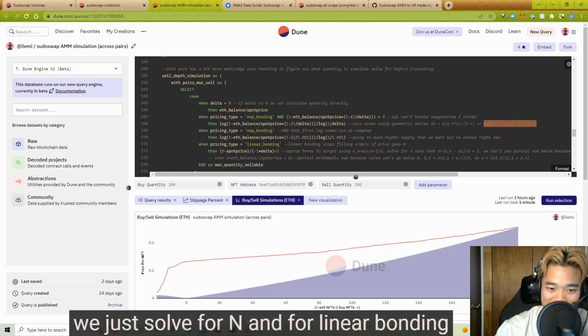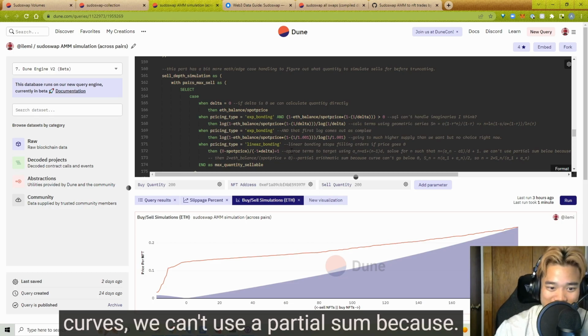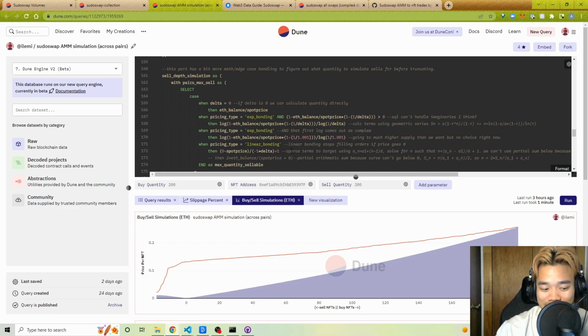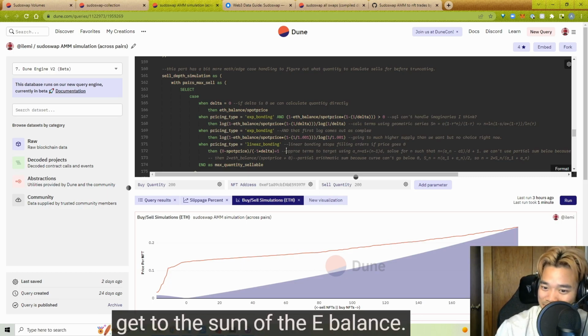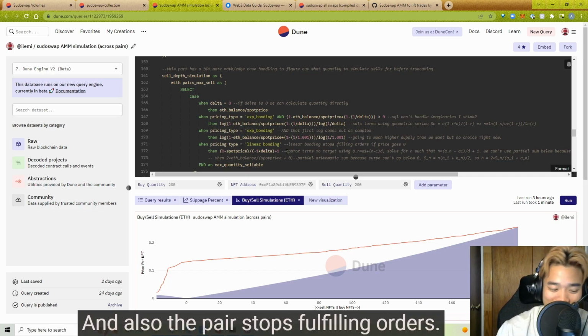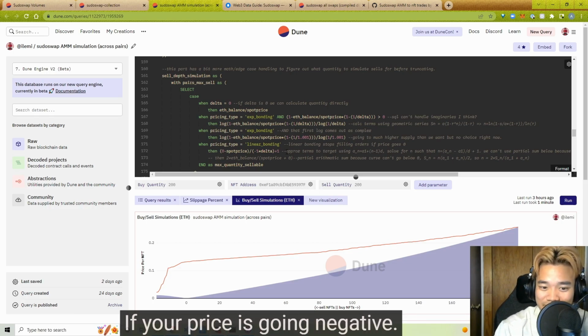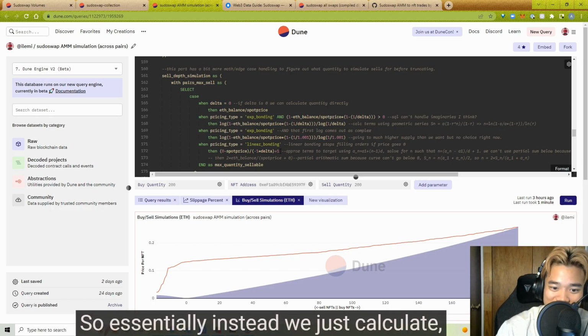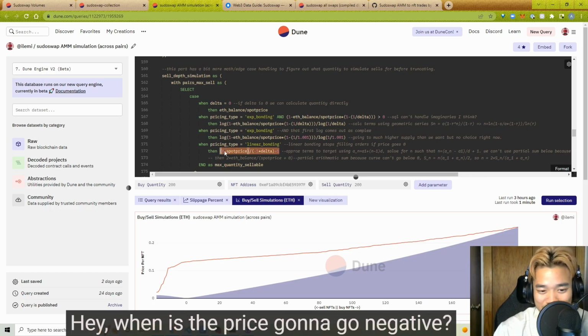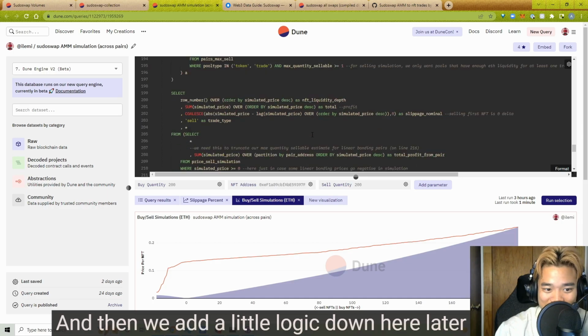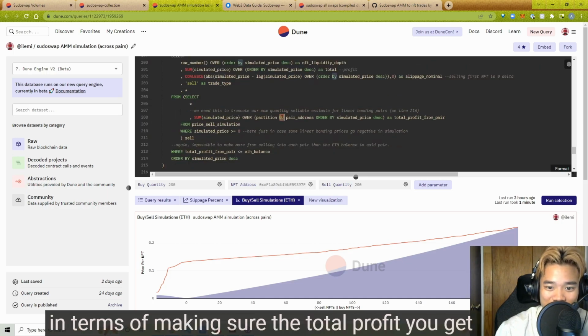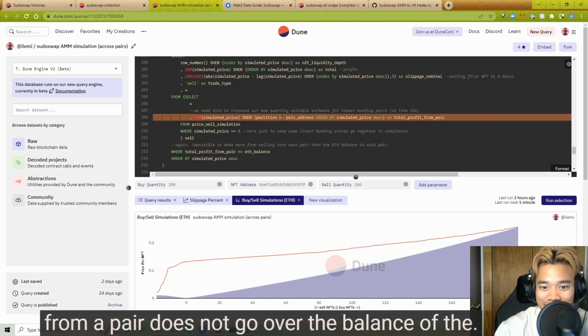And for linear bonding curves, we can't use a partial sum because there's a possibility that spot price goes negative and you never get to the sum of the ETH balance. And also the pair stops fulfilling orders if your price is going negative. So essentially, instead, we just calculate, hey, when is the price going to go negative? And then we add a little logic down here later in terms of making sure the total profit you get from a pair does not go over the balance of the pair.